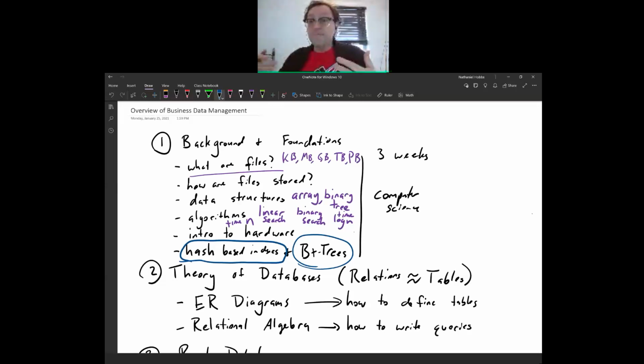Relational databases, SQL in particular, use this data structure. And we're building up to how a real-world database actually stores information on hard drives. And it's actually doing that with a B+ tree or a hash-based index. You don't need to know what these are now. That's what we'll be getting to in the next week or two.